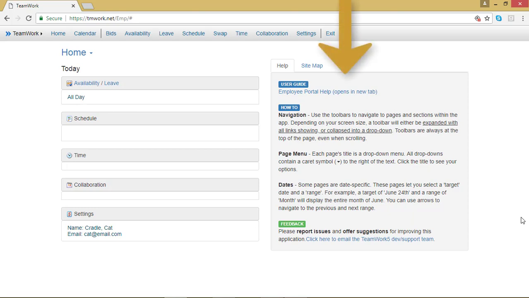The column on the right is to help you learn how to use TeamWork 5 and navigate TeamWork 5. If Help is selected, you should see this gray box. If not, click on Help. The first thing under Help is the User Guide, which is the TeamWork 5 Employee Help documentation. If you click on that, it will open a new tab with all of those help documents.